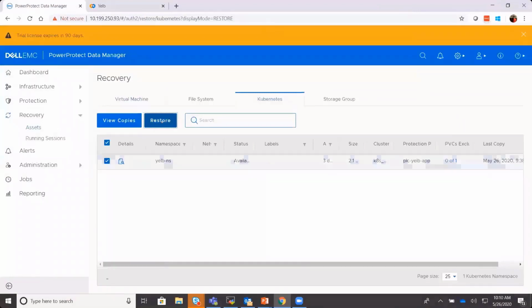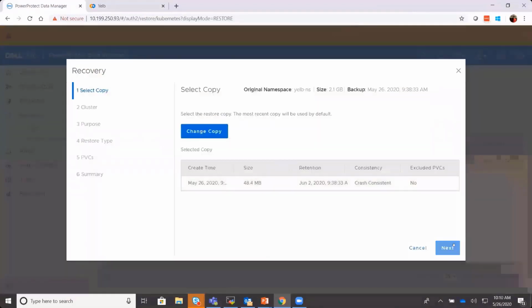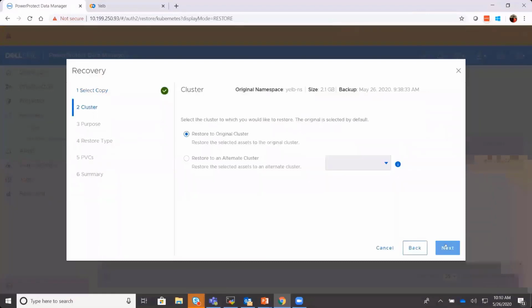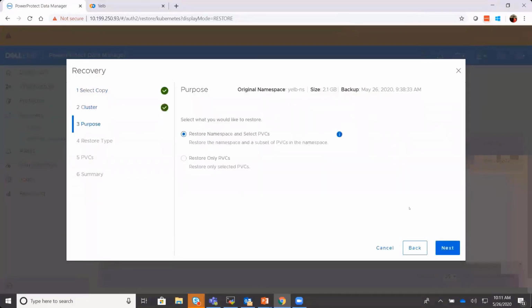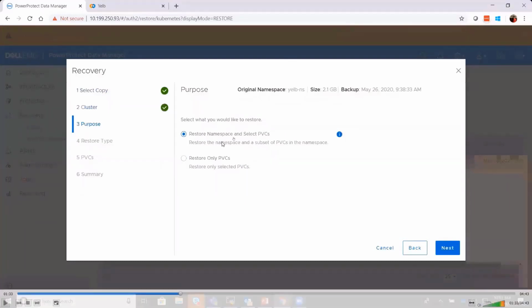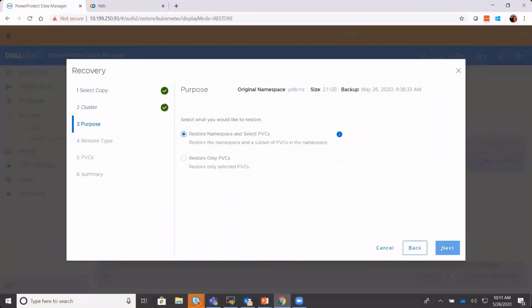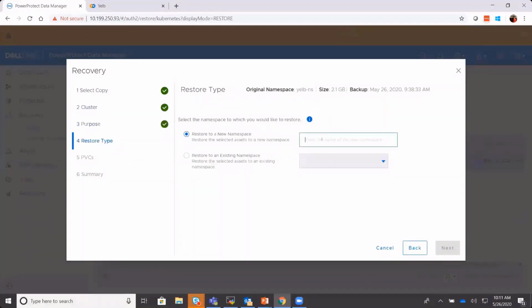So here we'll go to the recovery section, to the restore tab, and we'll select the recent copy, restore to an alternate cluster, and make sure that the alternate cluster is also added as an asset source to your PPDM. So we again have these two options which were available before: restoring the namespace and selecting a few PVCs, or restoring only the PVCs and not the namespace entirely. So again, here we'll create a new namespace in the target cluster.